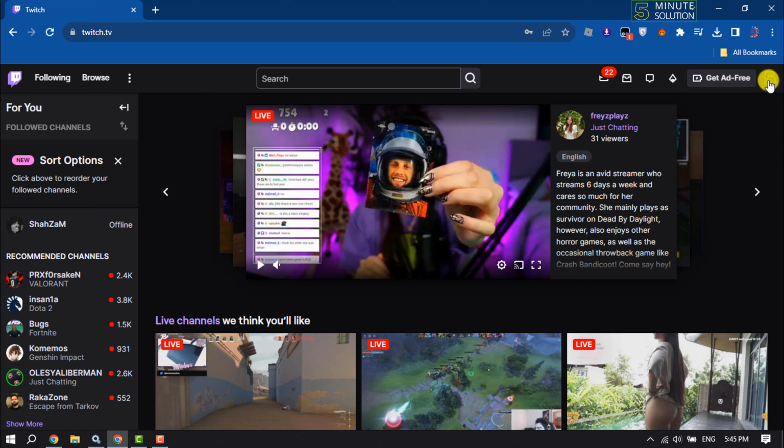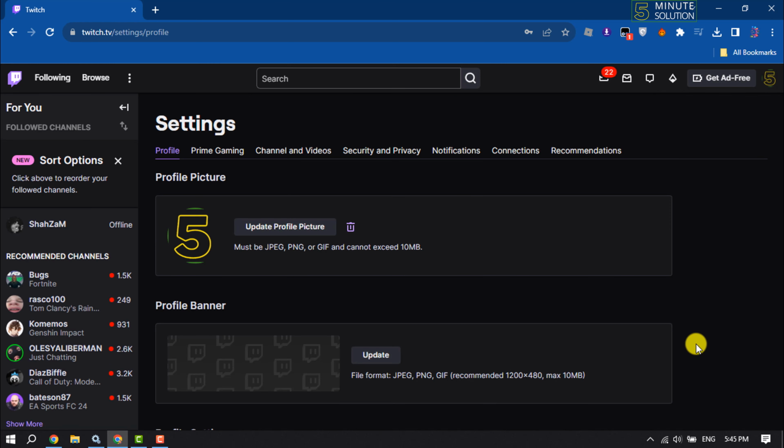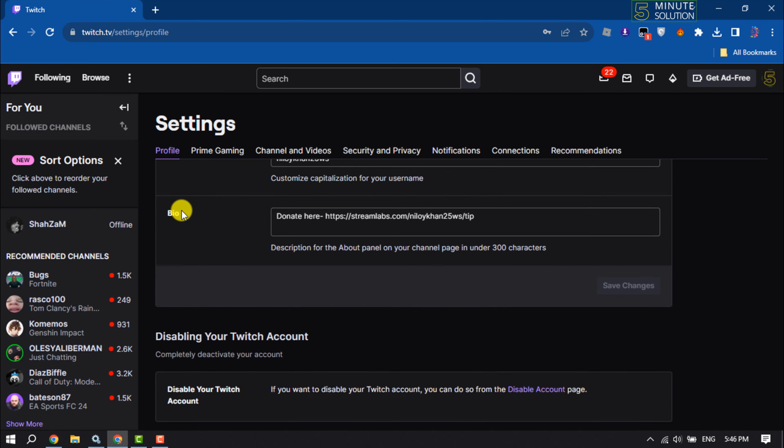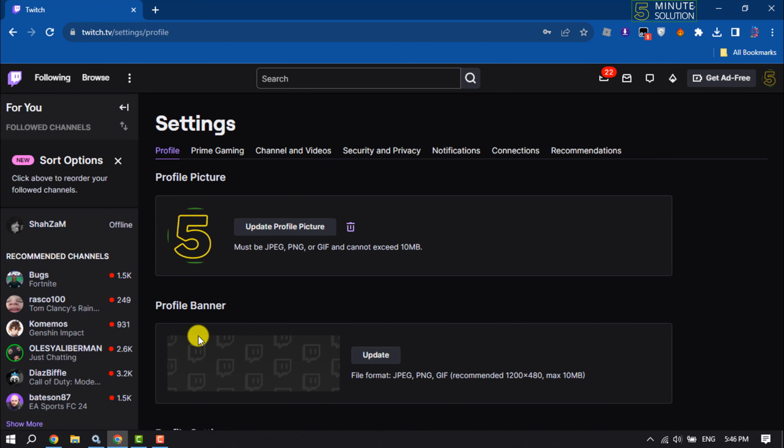Then click on your profile photo and click on settings. And here, select the profile option and scroll down. And here you will get the profile banner option. From here, we'll upload or add our banner.